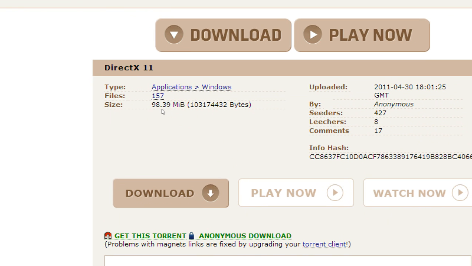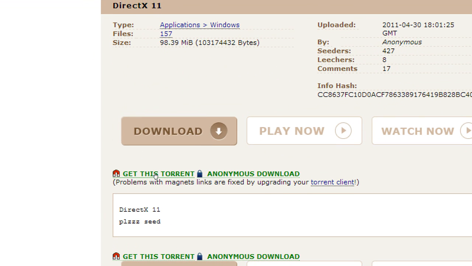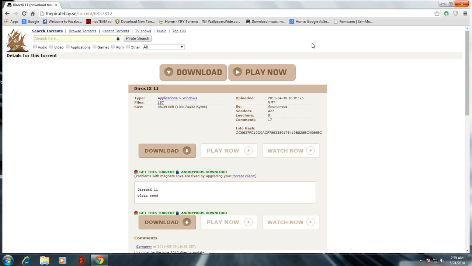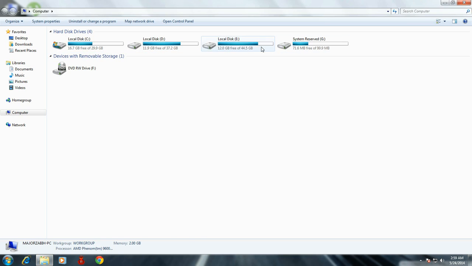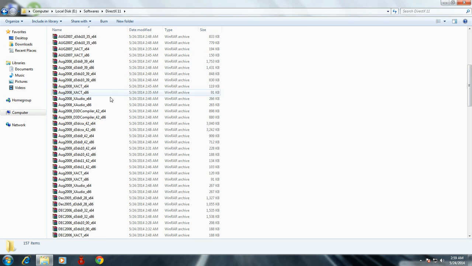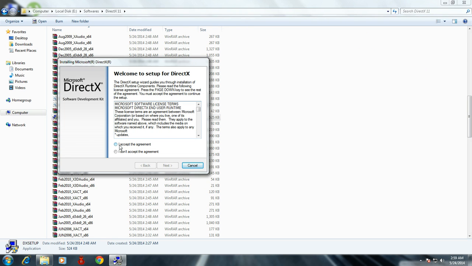It is about 98.38 MB. Click on get this torrent and it will start downloading. Once you have downloaded it, like I have downloaded it here, then you have to run the setup. Yes. And I accept the agreement.